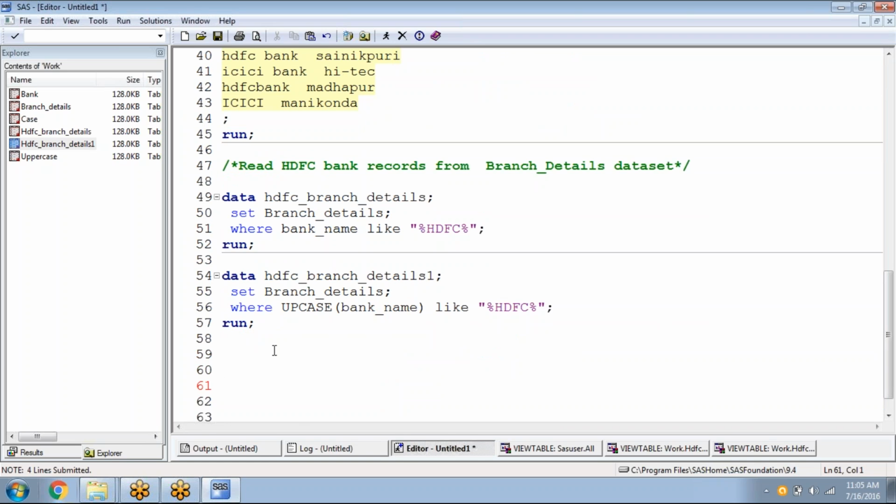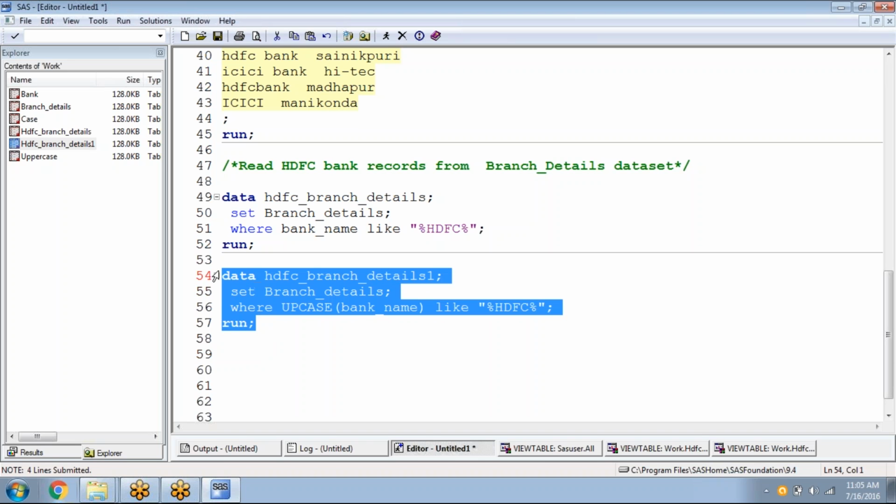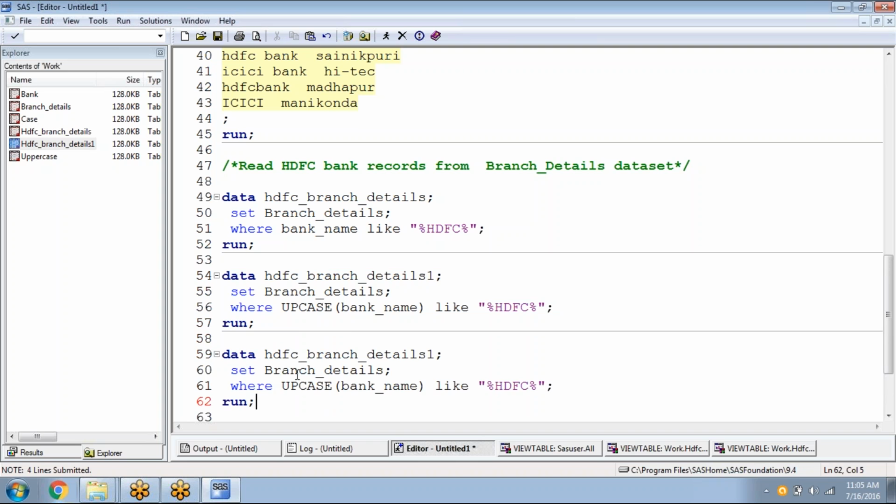Okay. So, Ram, here one more thing. Instead of upcase here, can we use lowercase as well? Yes. Instead of upcase, you can use lowcase, and this value should be in lowercase letters, hdfc. If it is lowercase, then you have to use lowercase. Whatever value you are comparing, you have to use in lowercase.